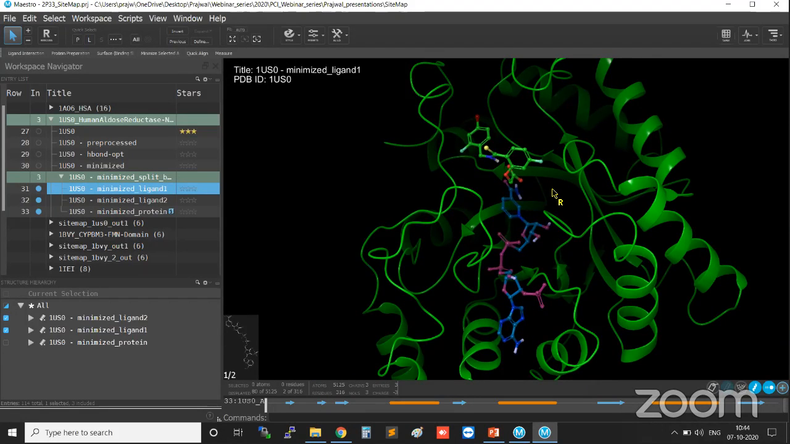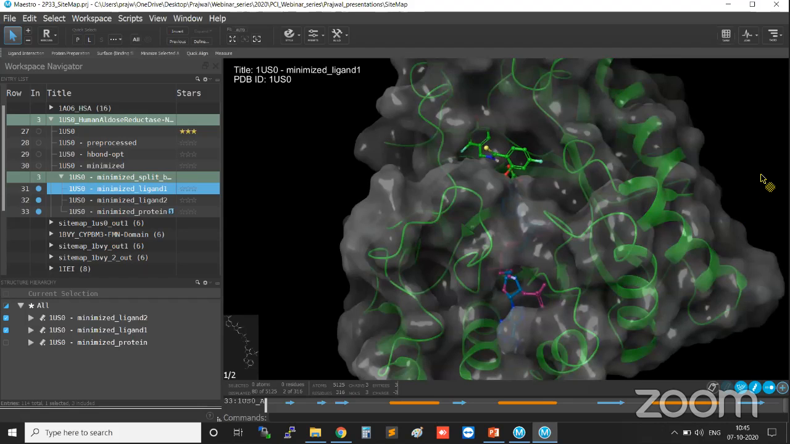But if you are designing a non-competitive inhibitor, in the case of a non-competitive inhibitor, it might bind to some other place than the cofactor place. So in that case, you will have another binding pocket present in the protein where your non-competitive inhibitor can bind. So these are the two scenarios which you need to consider in your project.